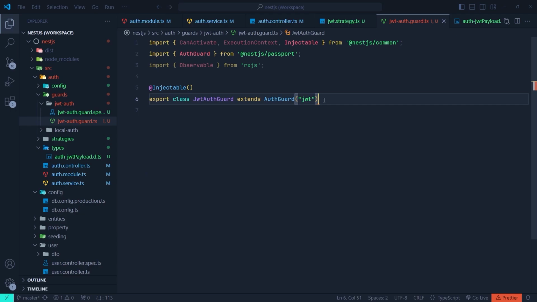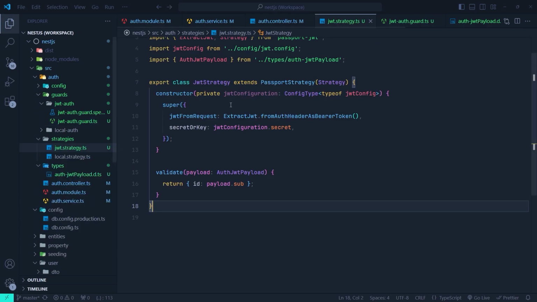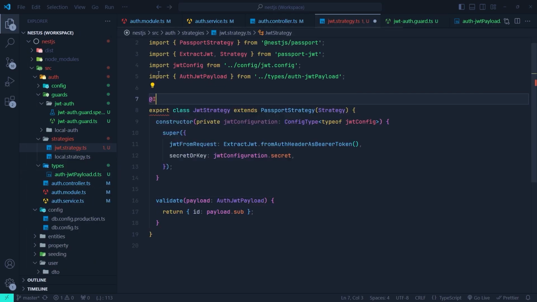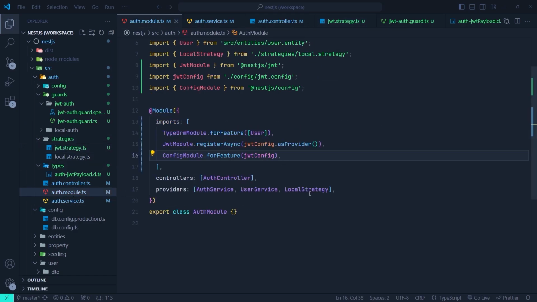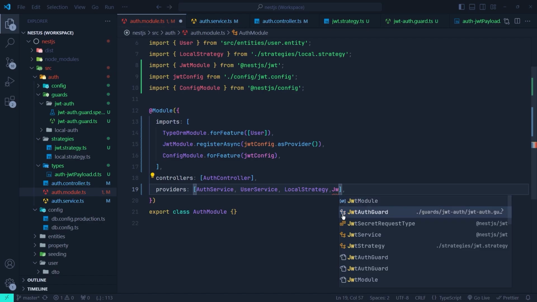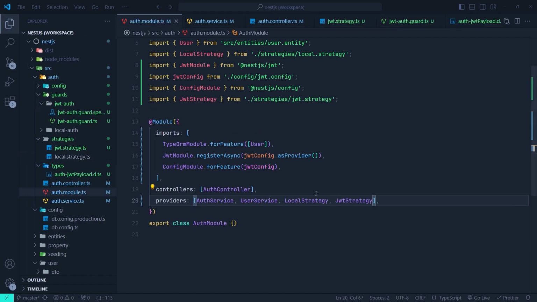Okay, now we need to put the body of the class, and also we need to register the JWT strategy inside our auth module. So first we need to mark it with Injectable. Okay, now let's go to the auth module, and here in the providers, let's register the JWT strategy. Okay, now we can protect our APIs with the JWT strategy.